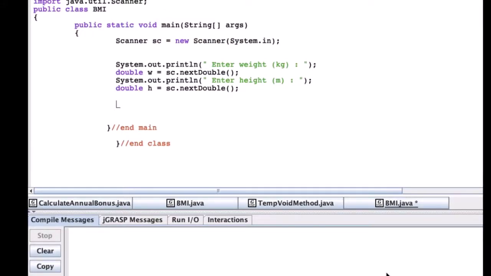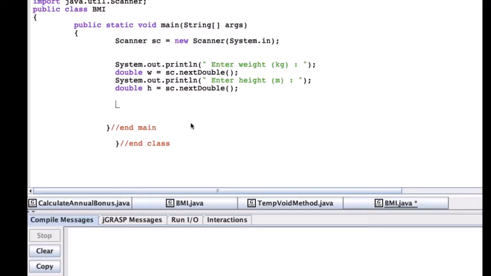So today I'm going to show you how to do the method. We are going to create the method with argument and with return value. Okay, so first we are going to do the program with the example to calculate the BMI.